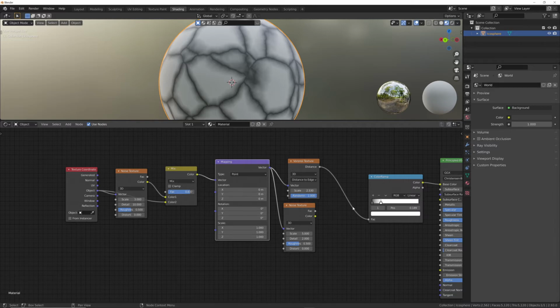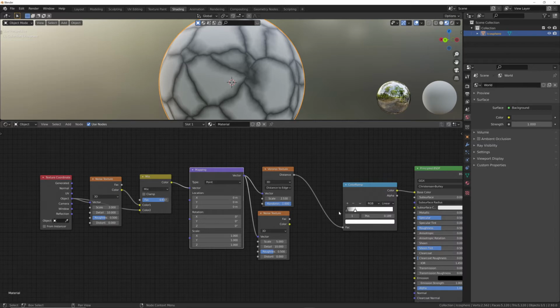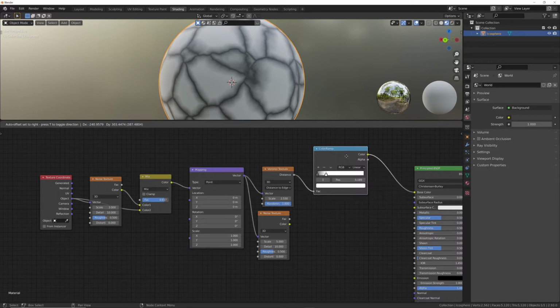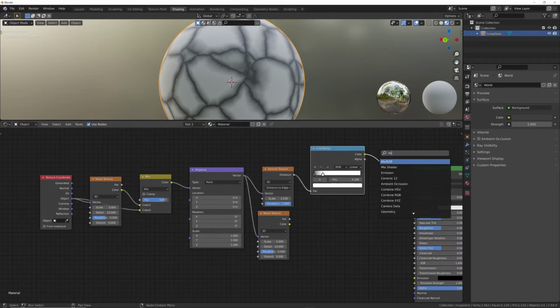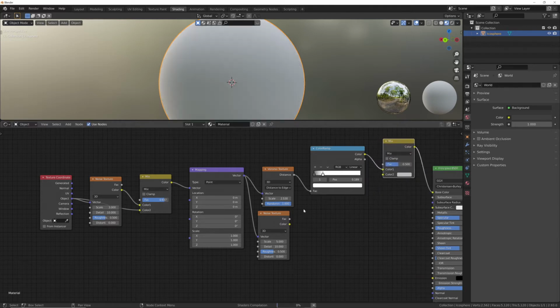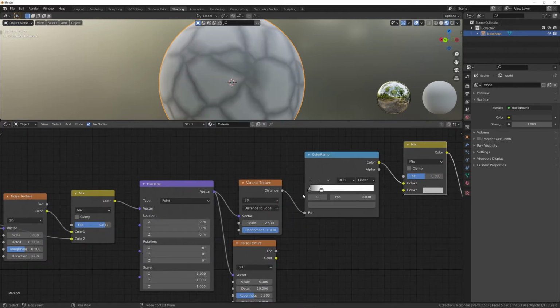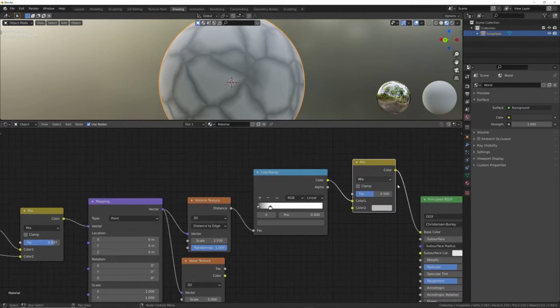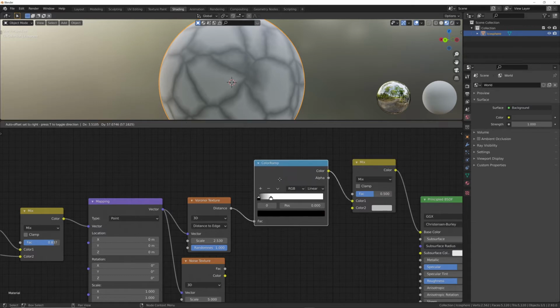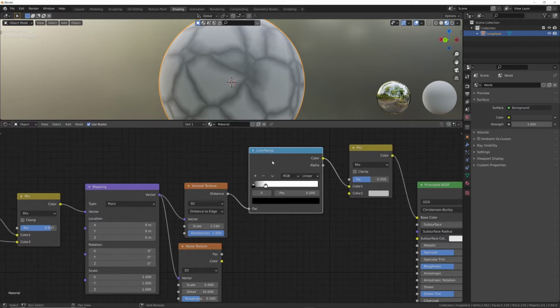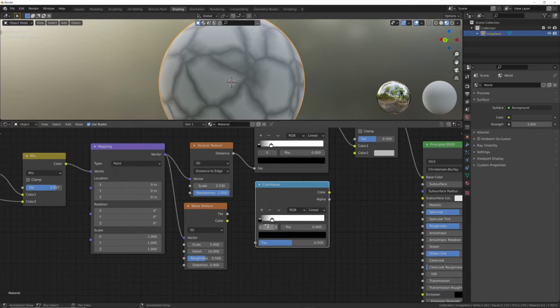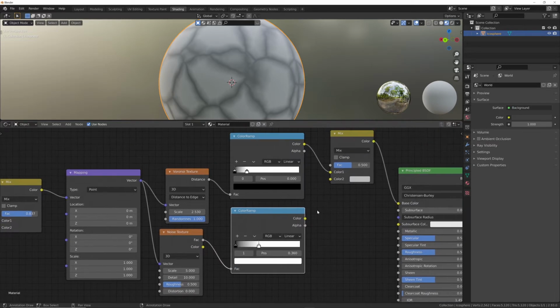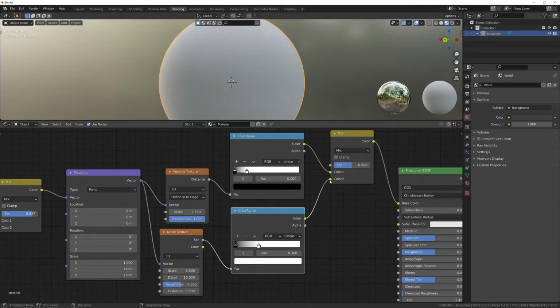Let's bring the detail of this noise texture up to 10 as well. So we're going to get a mix RGB and plug it right here. Now we need to get another color ramp here. We're going to add another color ramp back here later, so just make this back to black so we can have some more control. Then we're going to Shift D on this color ramp and bring it right about over here. Plug the noise texture into that, and we're going to plug the color ramp into the mix RGB.